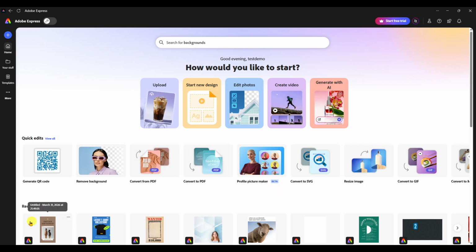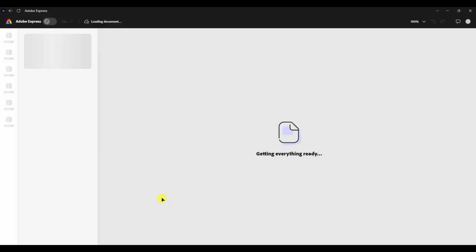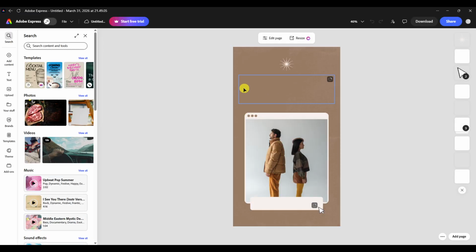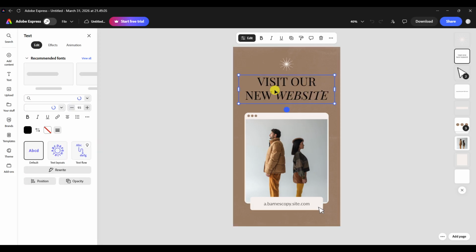Next, open a project. In our example, we'll use a sample project, but you can choose any existing project you're working on. If you're starting from a template or a recent file, just click it to load the canvas. Give it a second to open fully so all the editing controls appear.